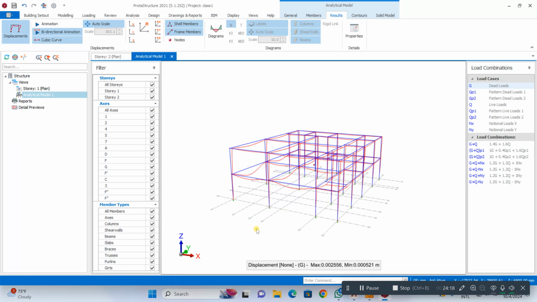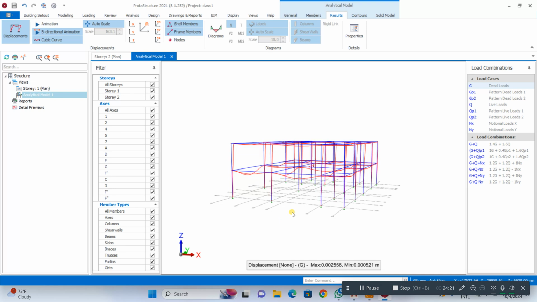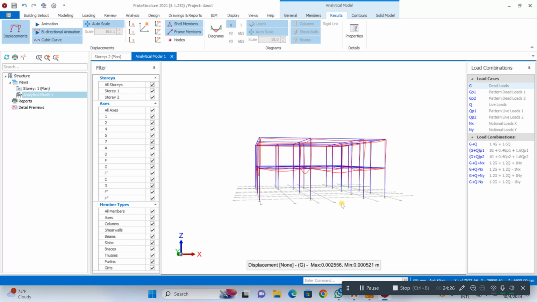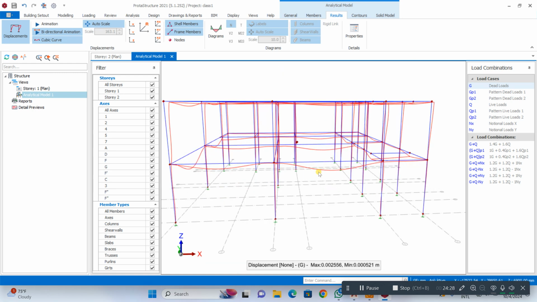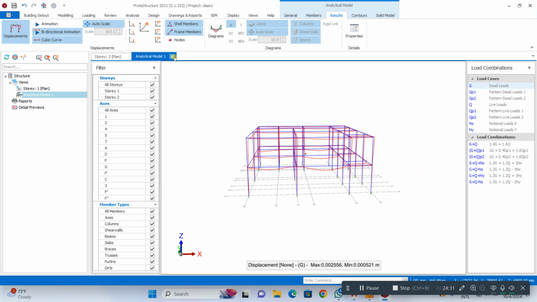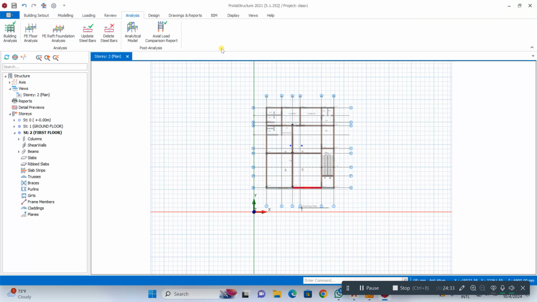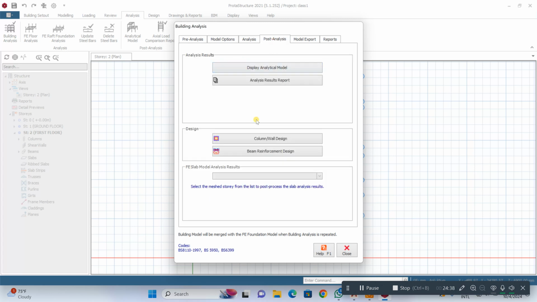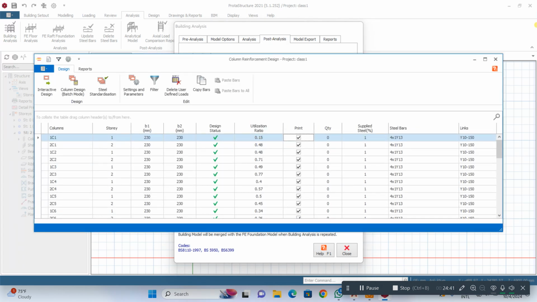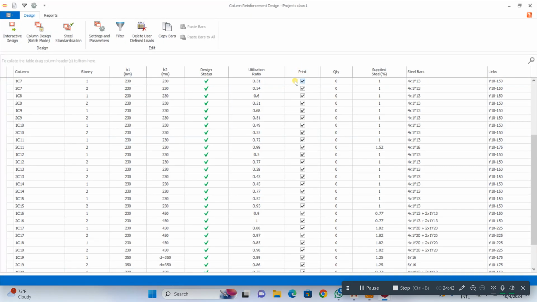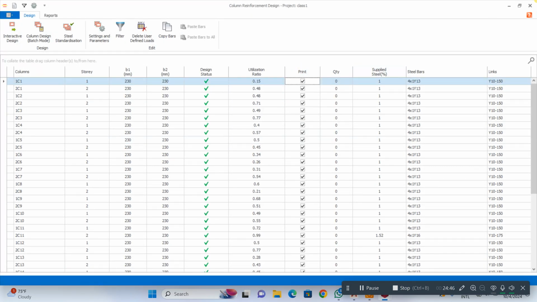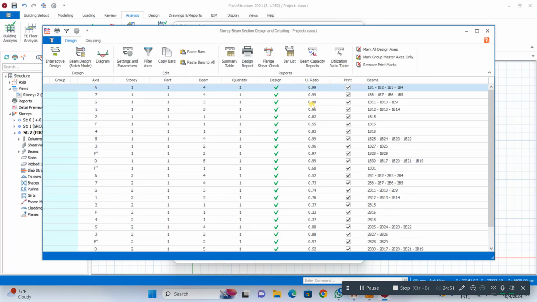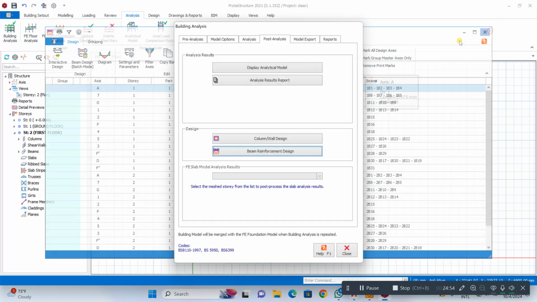So we have a lot of displacement here at our beams. We don't have issue with our column. So we can actually increase the depth of the beam. So let's cancel it. Let's go to building analysis. Let's go to post analysis. So we don't have issue with our columns. Let's check our beam. With our beam too, we don't have issue, but we can actually increase the stiffness.